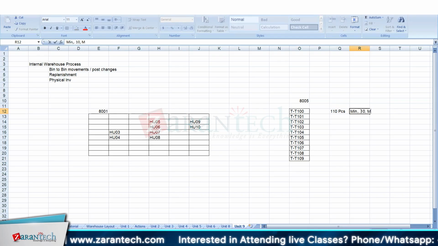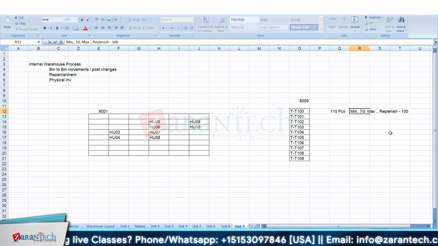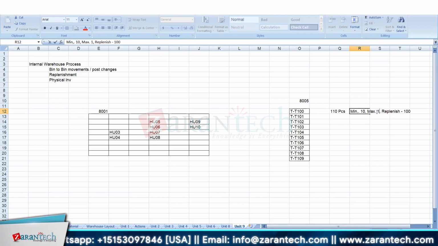What is the maximum quantity and what is the replenishment quantity? Here my replenishment quantity was 100 because I always want to replenish in multiples of 100. My maximum quantity was 110. So at any point of time, if the stock goes to 10, get me one pallet.